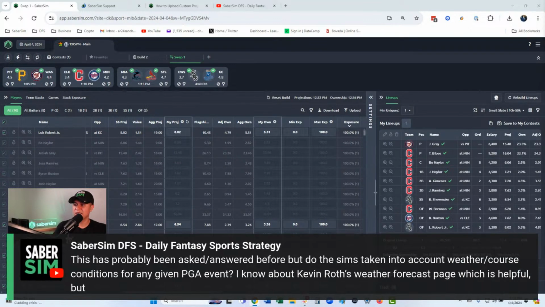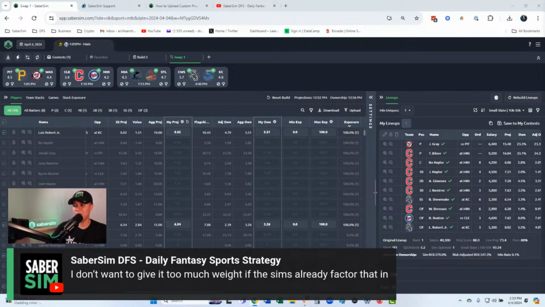Question says, this has probably been asked/answered before, but do the sims take into account weather/course conditions for any given PGA event? I know about Kevin Ross' weather forecast page, which is helpful, but I don't want to give it too much weight if the sims already factor that in.